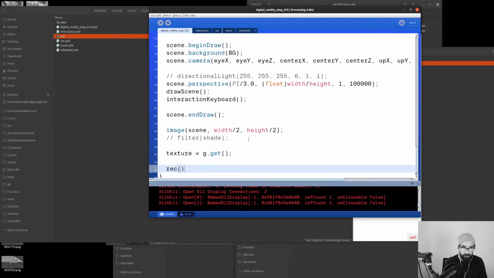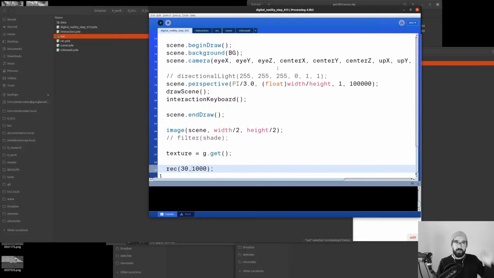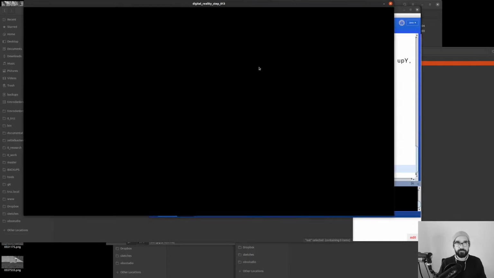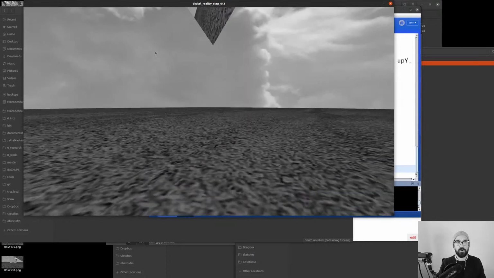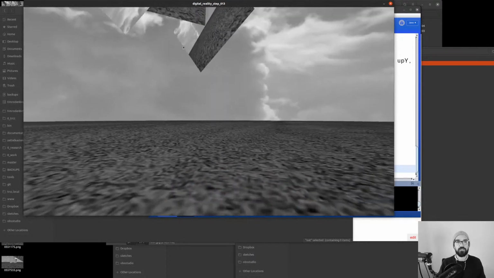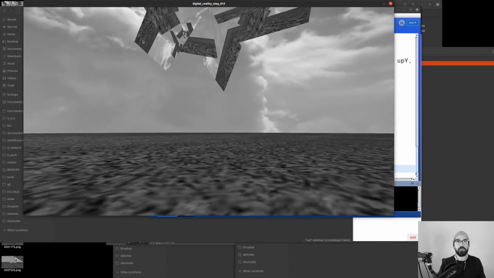So I have to run the rec function at the bottom of the draw loop, 30, 300. Or 30, 1000. 30 represents the frame rate and 1000 represents the number of frames I want to render. I can also end the recording by hitting escape. So now it is recording a video every time I run the sketch. This is already recording, right?